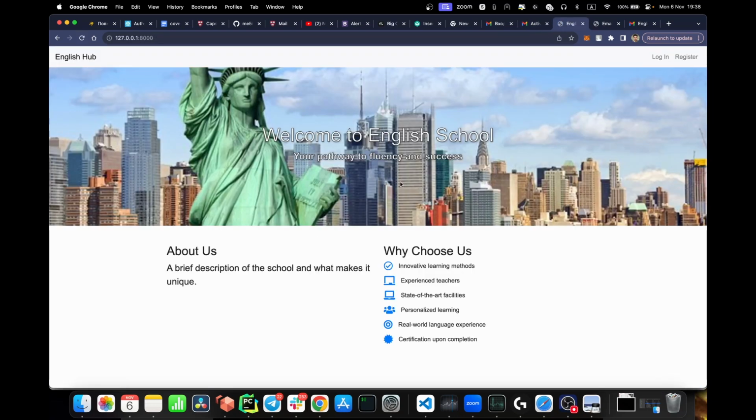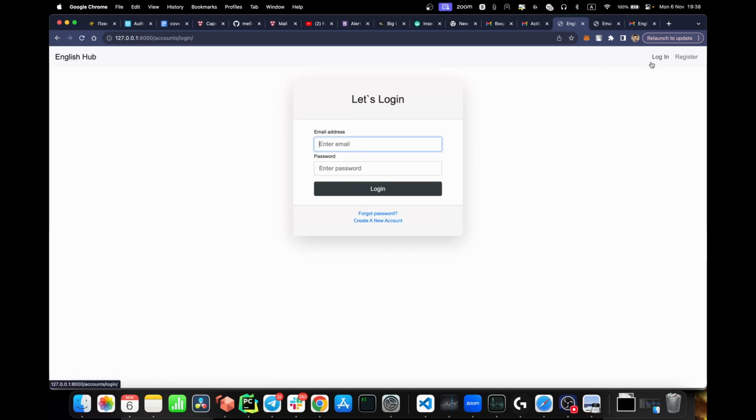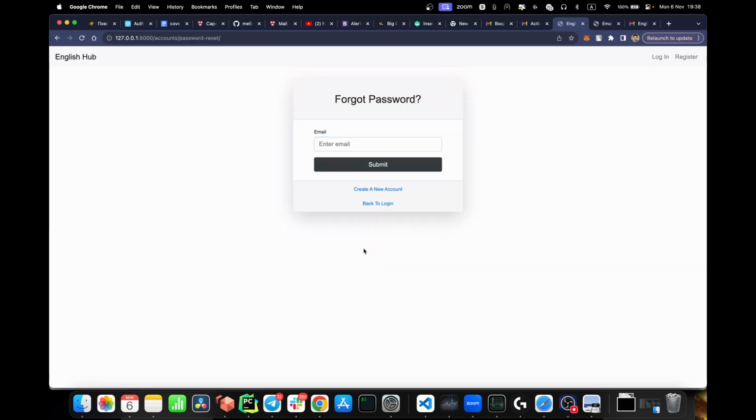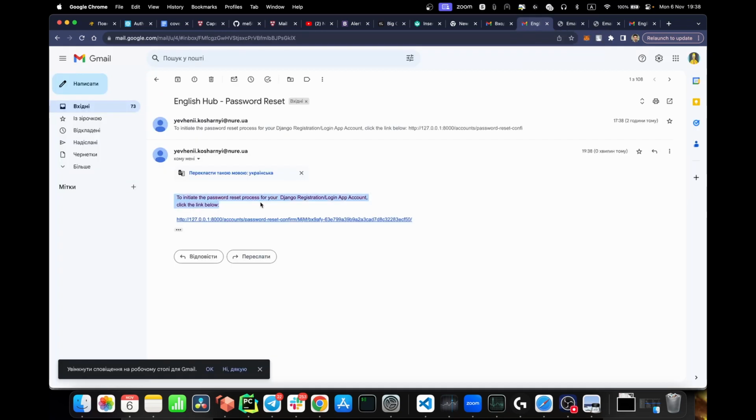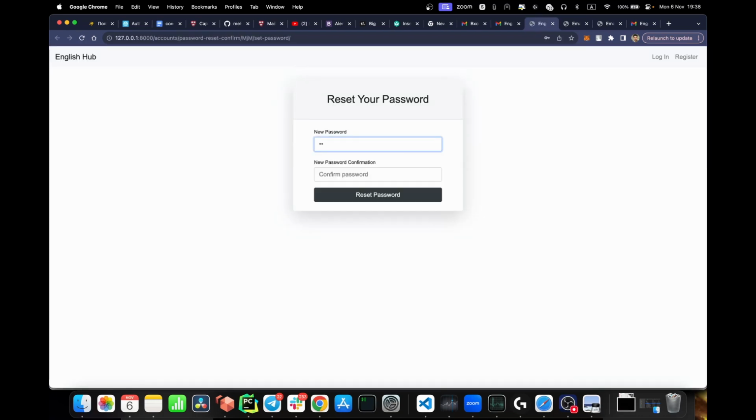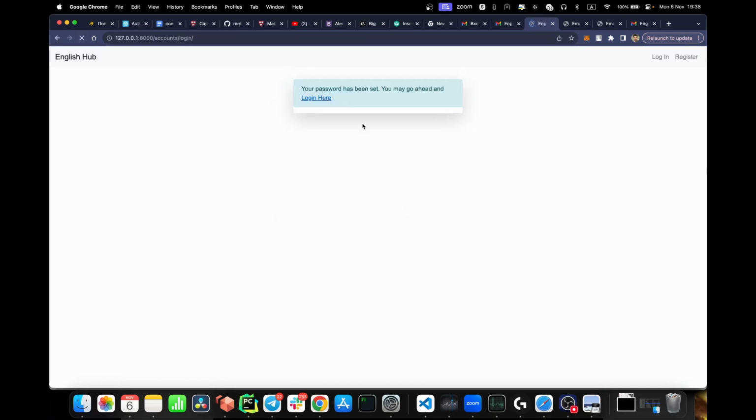Right now I'll log out and let's check the password reset functionality. So I'll go to the login page and let's say I have forgotten my password. So I'll click forgot password. I need to specify the email here and submit. So the email with instructions has been sent to my email. Here it is. And it says that I need to follow that link to reset the password. Here I need to specify the new password. And we are done. Right now we can log back in.